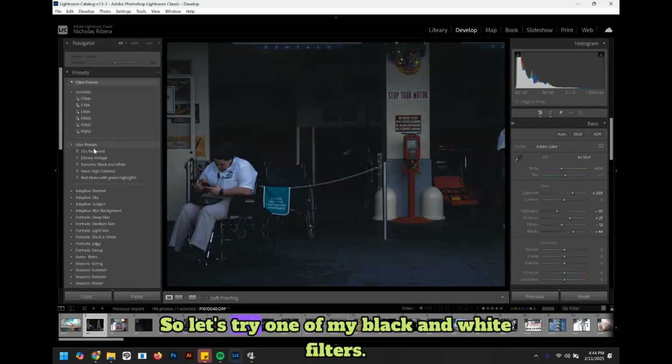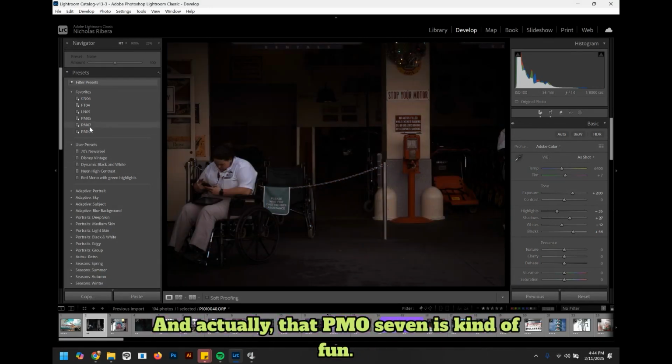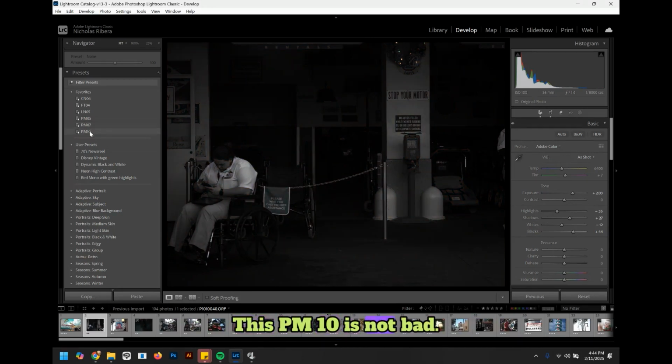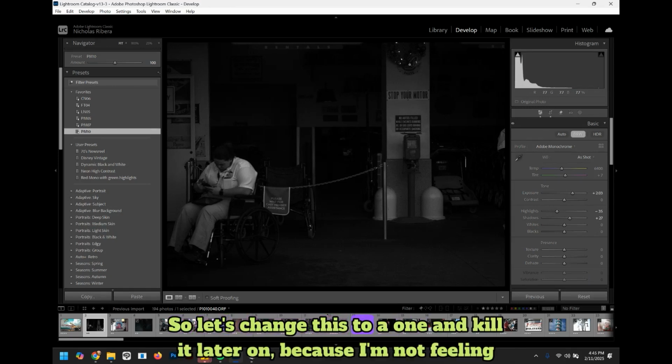So let's try one of my black and white filters. So that one's a little too much contrast. Oh, actually, that PM07 is kind of fun. This PM10 is not bad. All right, so this is about as much time as I want to give something before I realize I don't like it. So let's change this to a 1 and kill it later on because I'm not feeling this image.